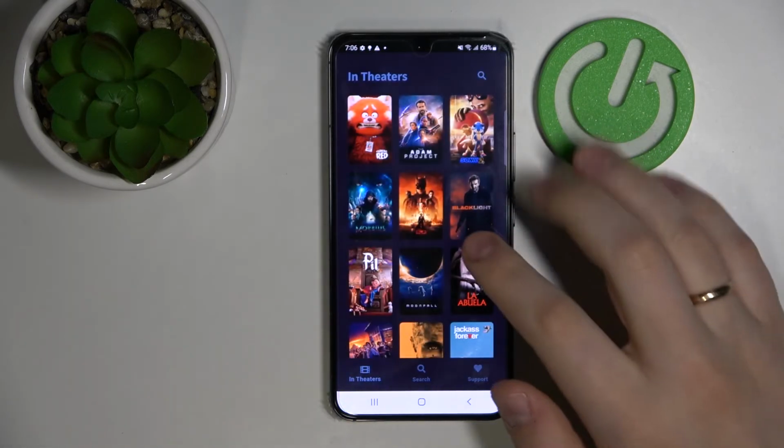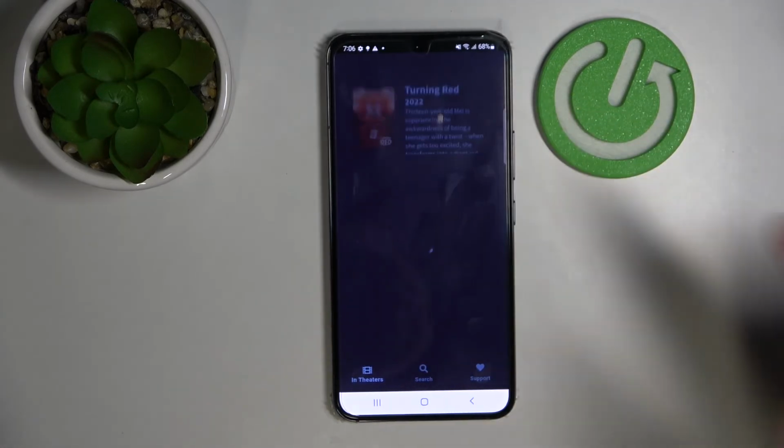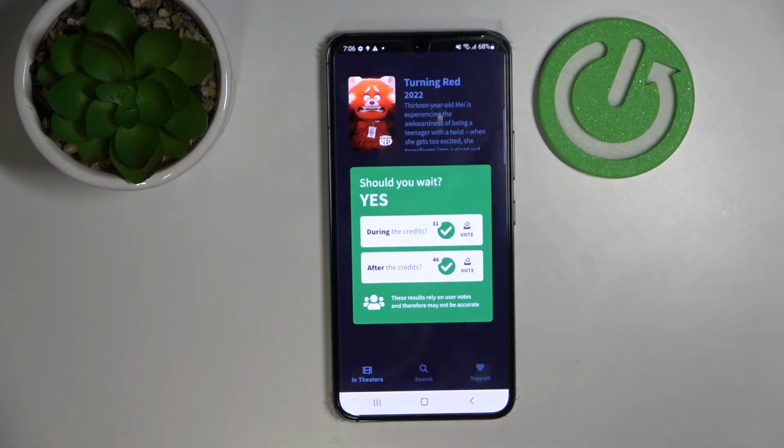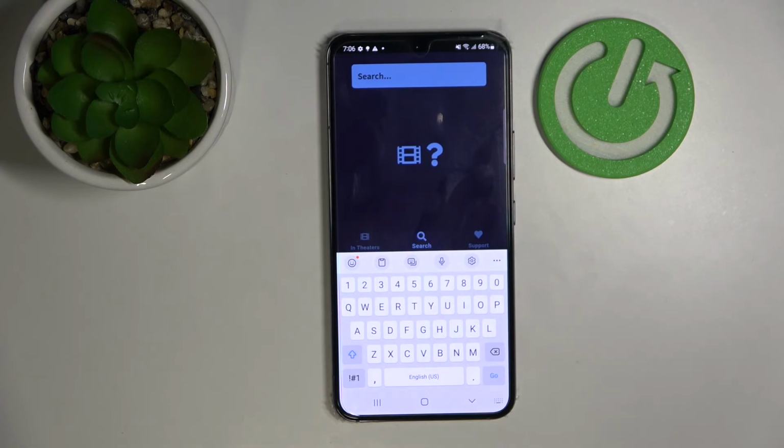And for example, let me find some movie that will actually have them. Let's see this one. Oh, yep, Turning Red movie. It is worth staying after the end of the movie to see both the during credit scenes and after credit scenes. Also, this app allows you to search for any particular movie that you would like to check.